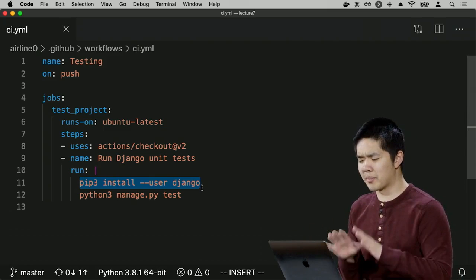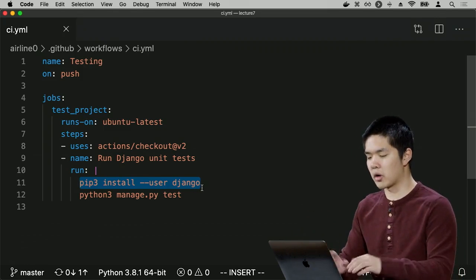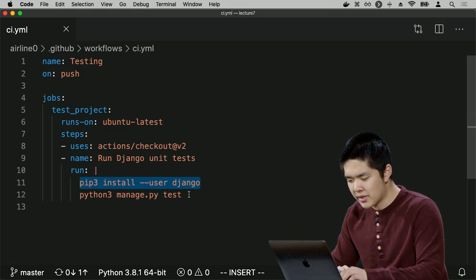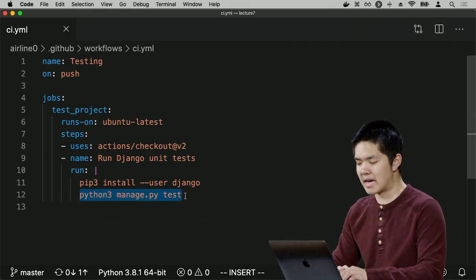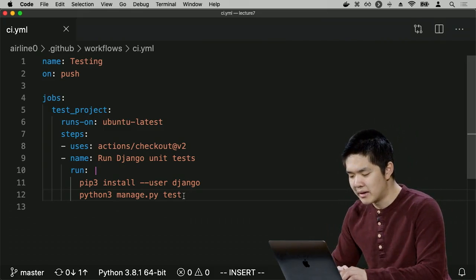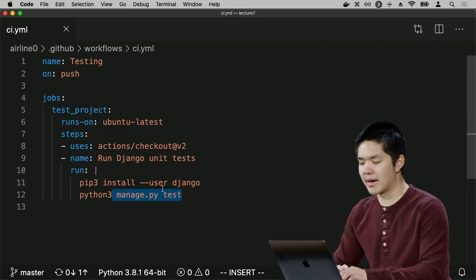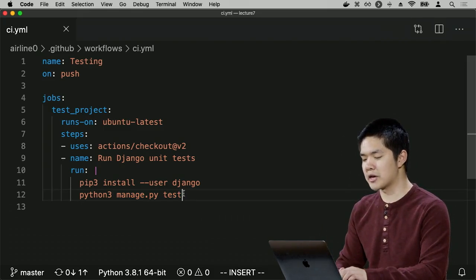But the airline program is fairly simple. All we really need in order to run the tests is just Django. So I'll go ahead and install Django. And then I'll run python3 manage.py test. I would like to run all of the tests. And the way I can do that is just by providing this manage.py command to say that I would like to run all of the tests on this particular application.